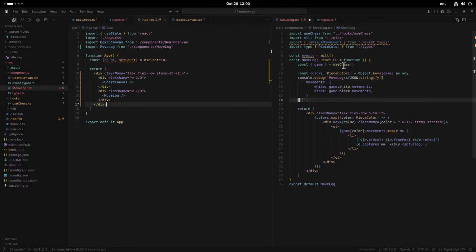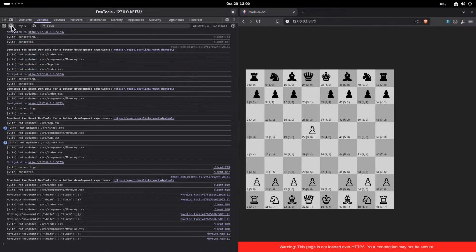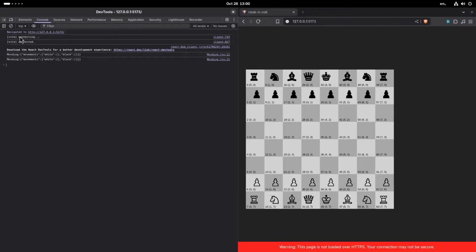Undo. There we go. I need a comma here as well. Okay, so let's start over. Nothing so far. Oh, move log, we are getting it, okay. Movements are blank for both. Now, why didn't we get that updated at that point?